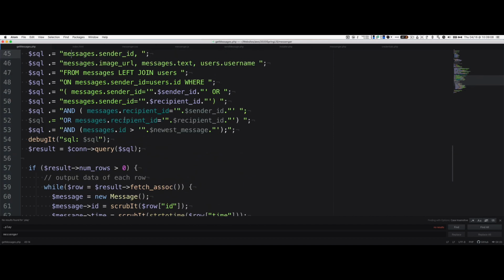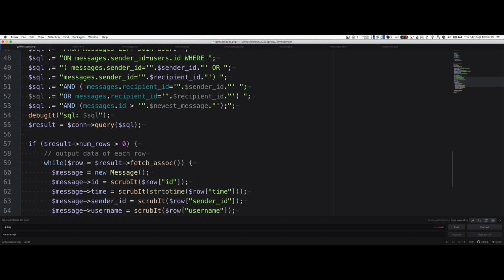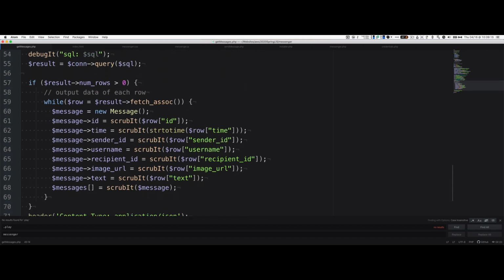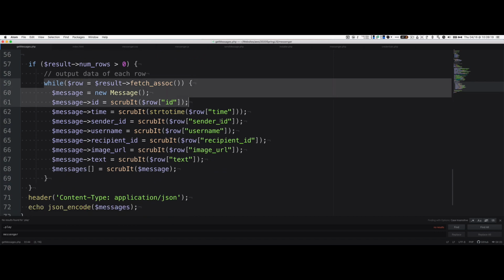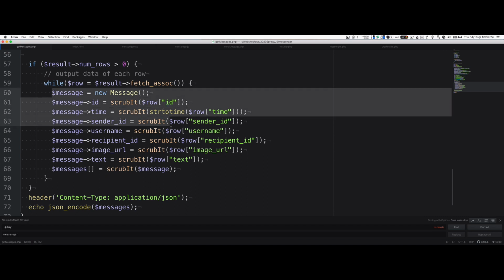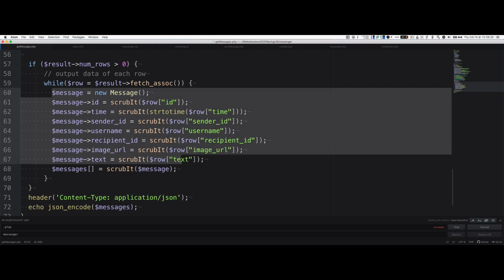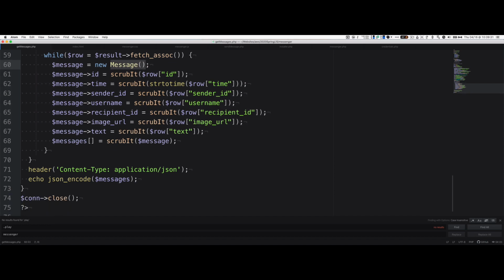It's a complicated looking thing, but we're able to get it all into one spreadsheet and shoot it back to the JavaScript in a format that we care about. So then we're grabbing that array, and we're adding it to our message. We're creating a new message, and we're scrubbing it, and we're shooting it out. We're adding it to messages.